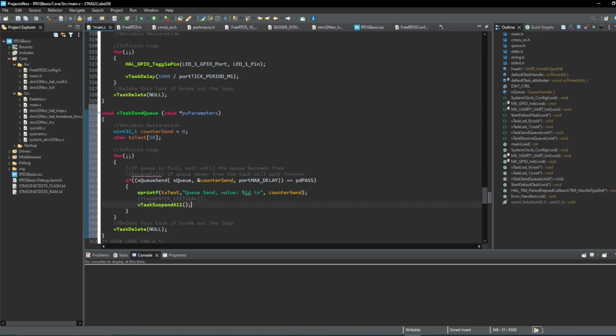Calling this function from the FreeRTOS API, from this place we're going to suspend all the different tasks. So we are now in the vTaskSendQueue. When you call that, if another task is ready to be put in the running state, it will not be ready at this moment.